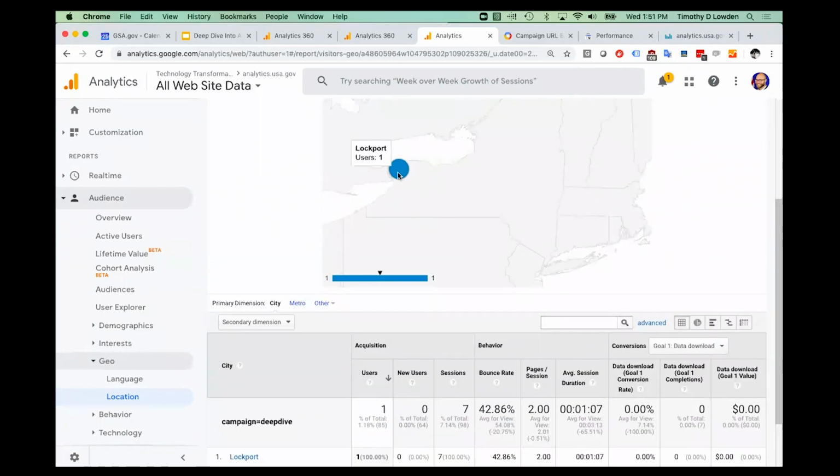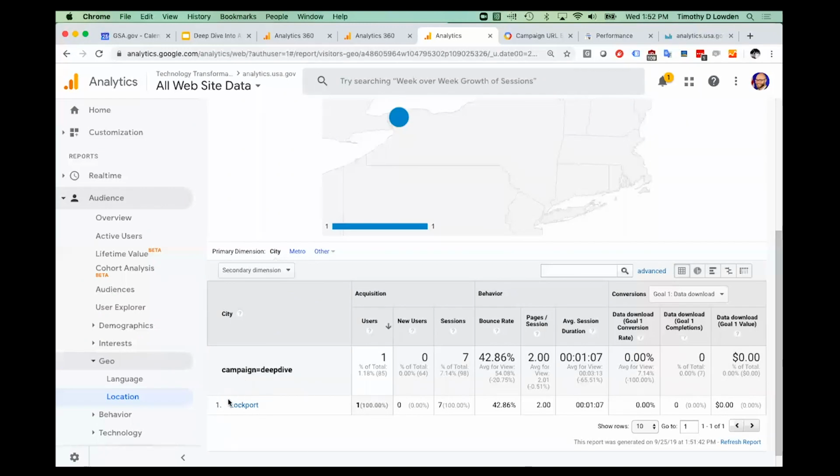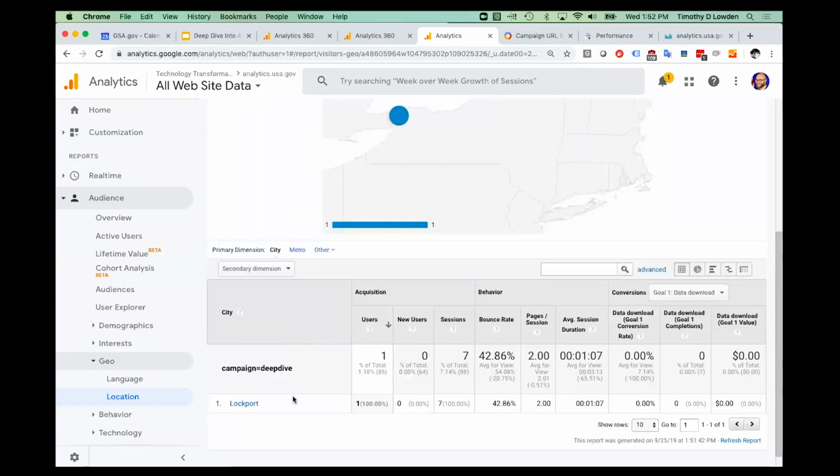Now, for those of you that don't know, I actually lived just outside Buffalo. I do not live in Lockport. I live in a different suburb of Buffalo, but very close to Lockport. So this was a good lesson for me as well into showing how specific our city location data in Google Analytics is. It's not perfect. It didn't get my exact city that I live in, but it got one that is only a few miles away.